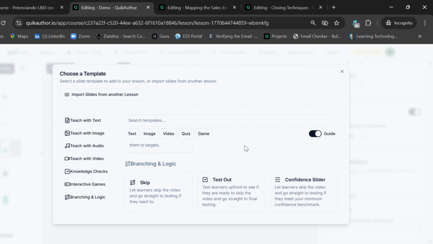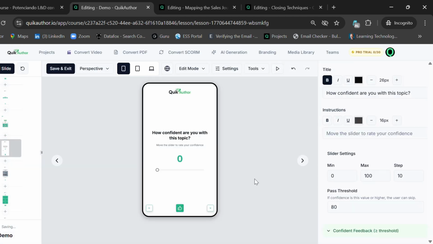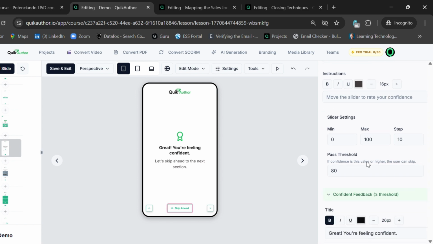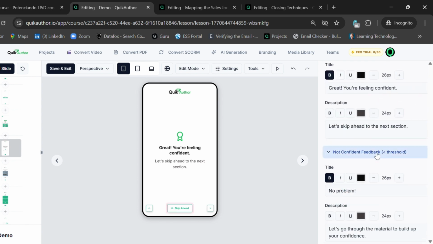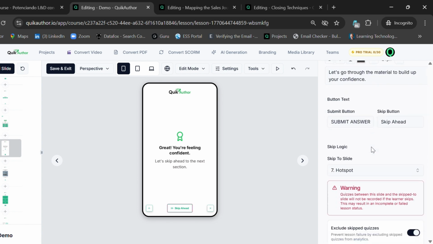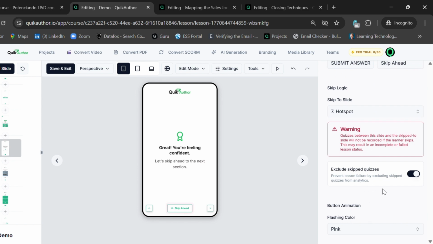So here, for example, if we take a confidence slider, what I'm saying is if I'm 90% confident, then I have the ability to skip. And again, you can change all the controls here around what confidence looks like, what they need to do in order to move across, and then indeed where they can skip to in terms of the slides that they're going to move to. Okay, so here we can see they can move straight to the end if they get this question right.